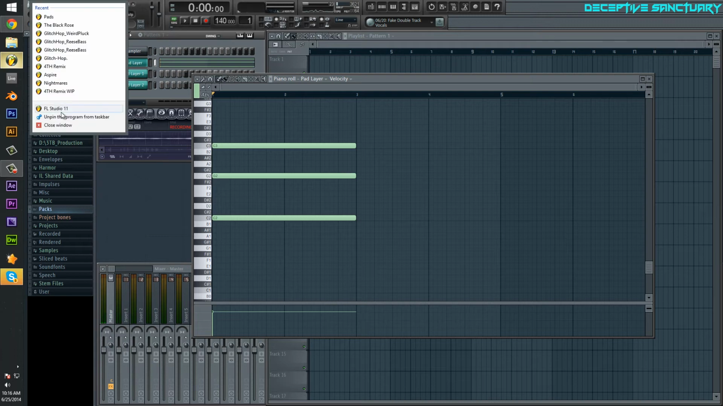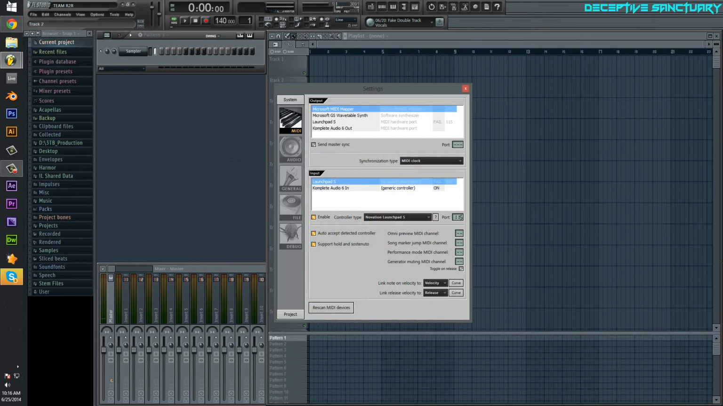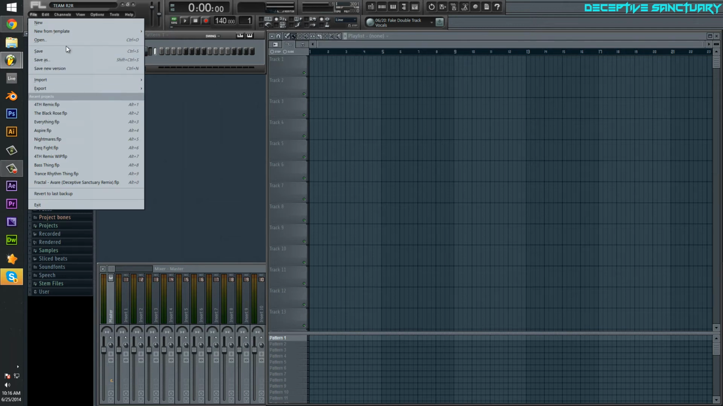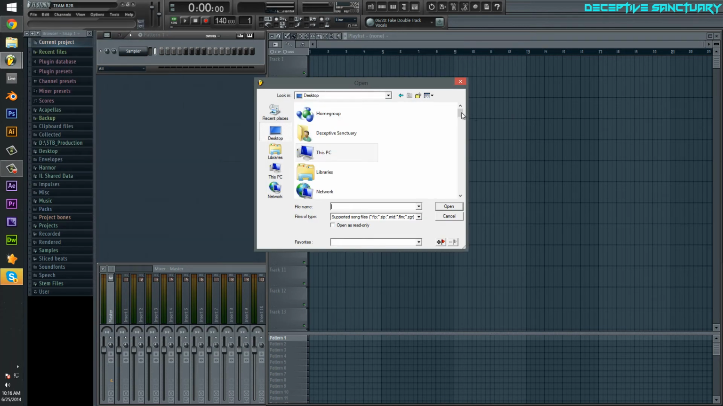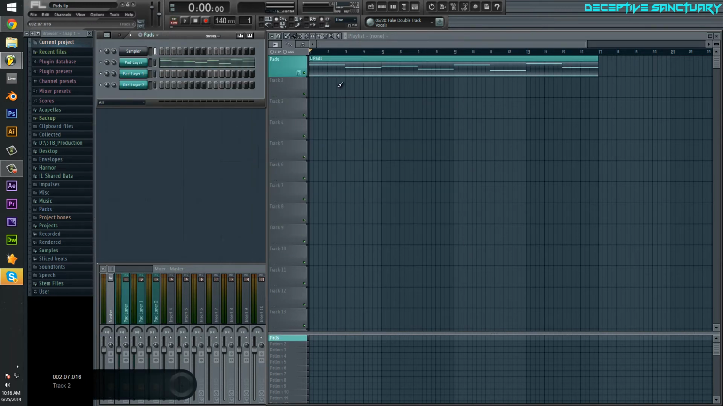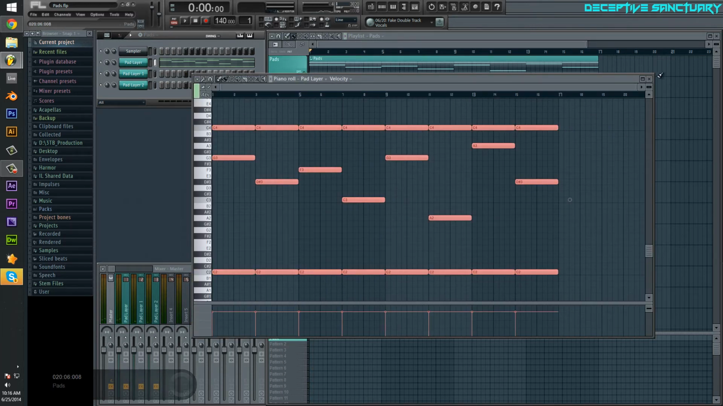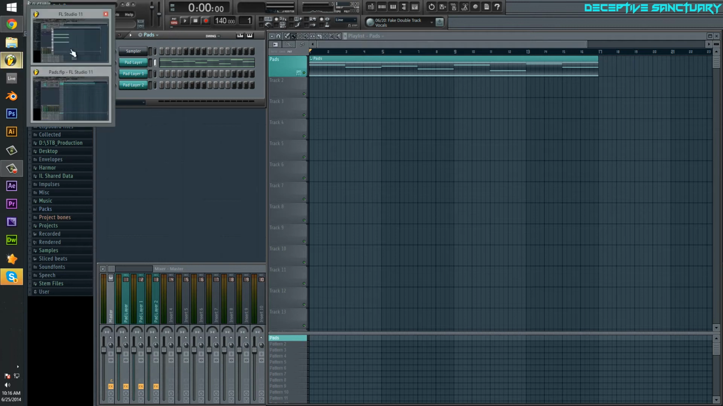I'm going to quickly open up another FL Studio instance, and I can do this because of audio interfaces. I'm going to open pads. This is the last one I made. Gonna copy the notes because I'm just cheap like that.